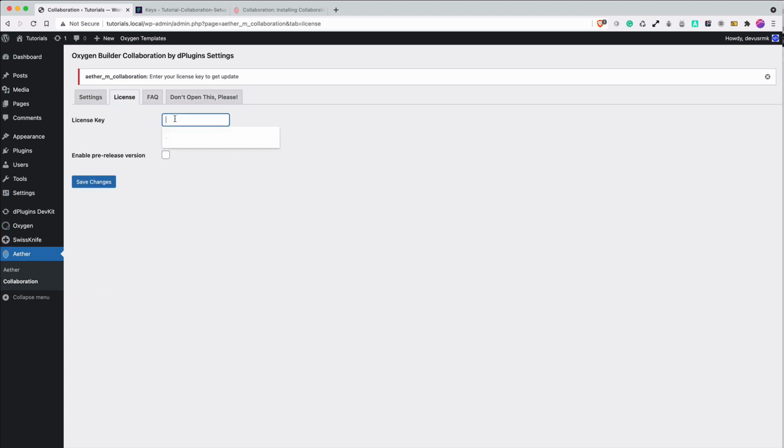After that you just need to paste your license key, save changes, and you're good to go.